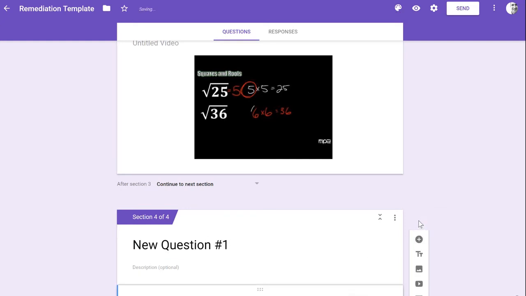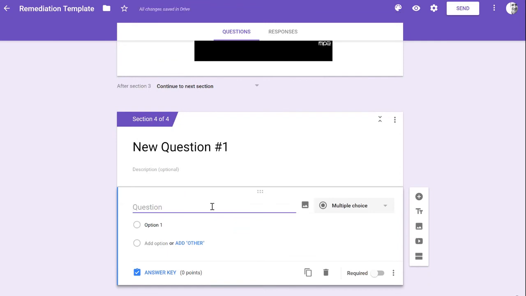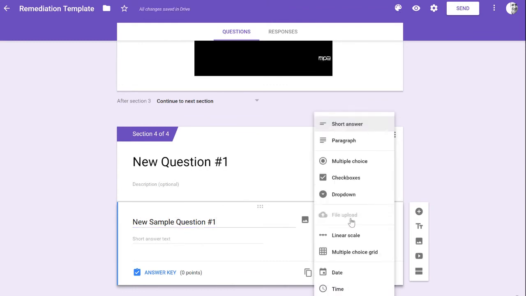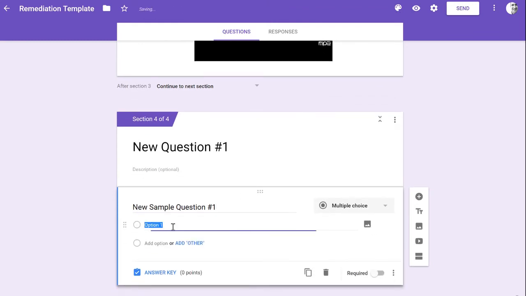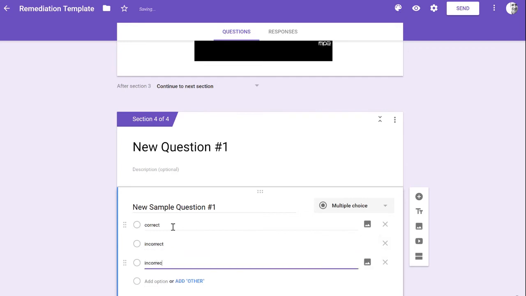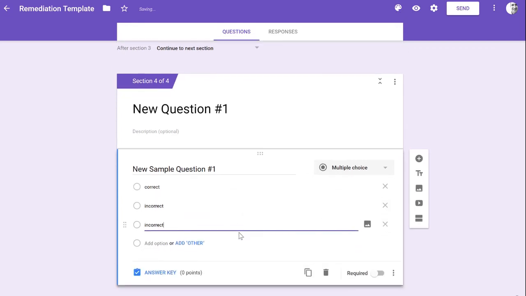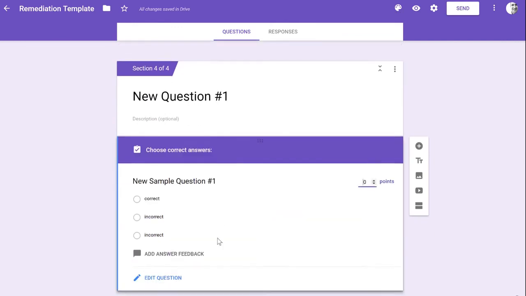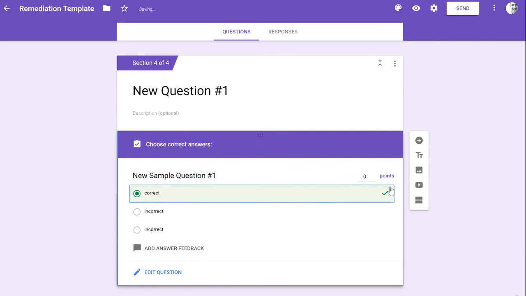And then the same thing, let's go ahead and create this as a multiple choice. We're going to label this as new sample question, typing too fast, question number 1. I want this multiple choice, thank you. And I'm going to label these choices maybe as correct, incorrect, incorrect. And the same thing like we did for the original question number 1, we press answer key and select the correct answer, and it lights up green. You can add any point value, and I'll label this as 2 points, so it's a remediation question.